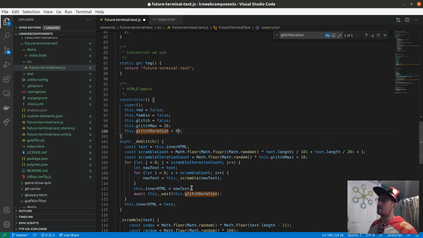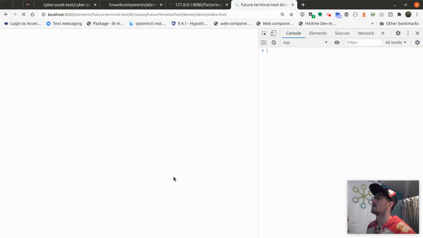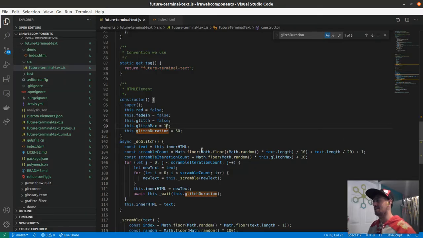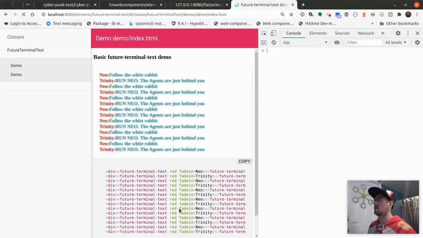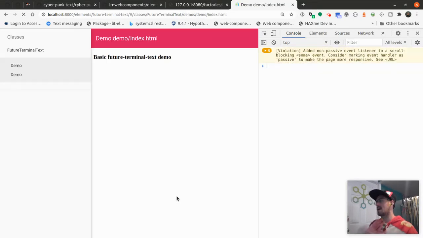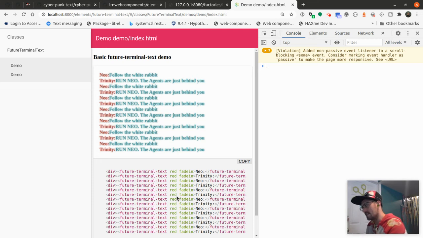So if we did 50, glitch max is now 10. There we go. So you at least get the effect that it is glitching, right? Yeah, you have to be able to perceive that it's glitching. Otherwise, the effect of it coming onto the screen is slightly less interesting. So now we have this working. Let's look at some ways we can remix this and enhance it even further.